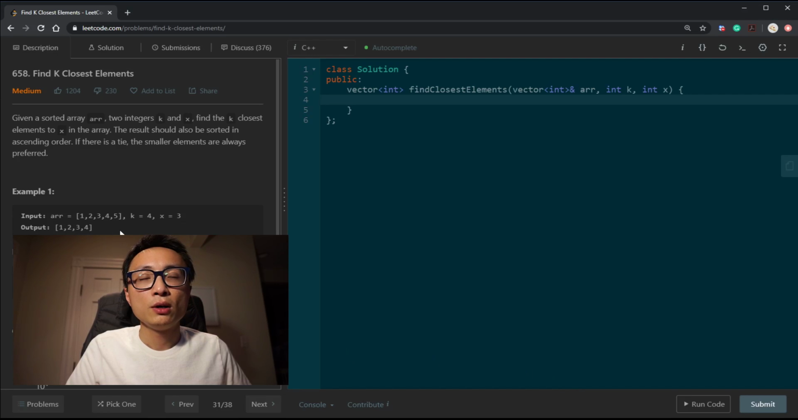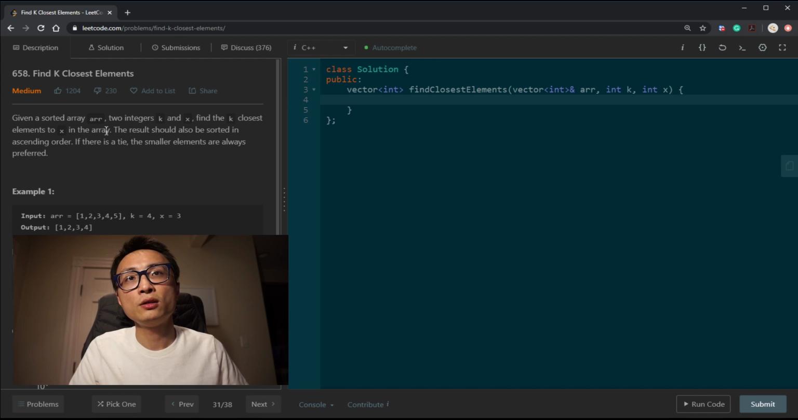Hey, hello there. So today we have another binary search question, 658. Find k closest elements. We have a sorted array ARR and two integer values k and x. We want to find the k closest elements to this x reference number. The value x may or may not be in this array.